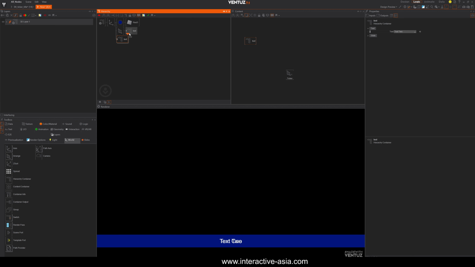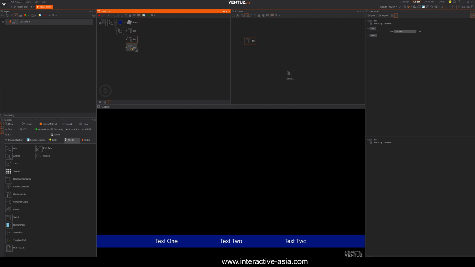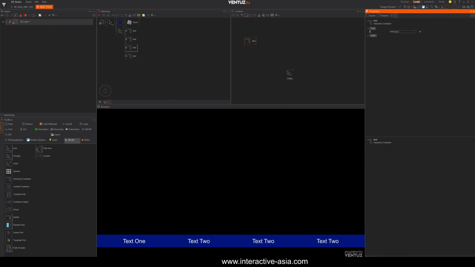So let's put the arrange node here and set it up. We actually don't have to, but let's do it. Set it to center chain, and let's give it a bit of a gap, let's make that 7 or so, between the different text blocks. Then let's add one more and another one. Let's call it text 2, text 3, text 4, and maybe one more, text 5.